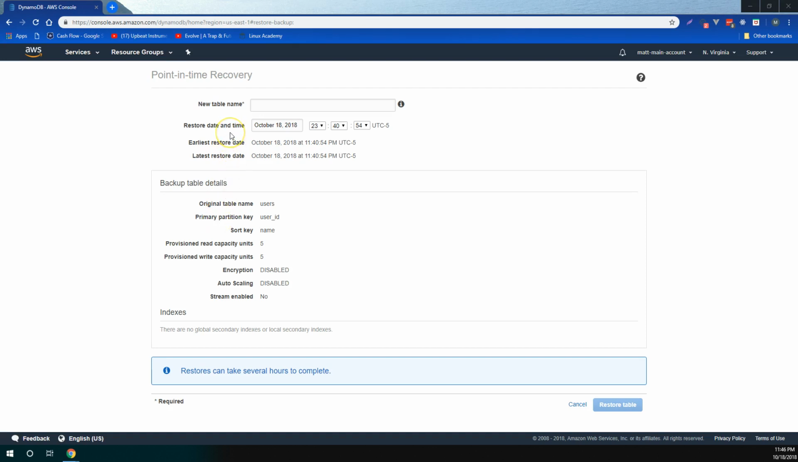This table just very recently had point-in-time recovery enabled, so you'll notice that it only has one restore date. The latest and the earliest restore date are the same, and that's why it sets it as a default. You can choose a new table name, and then you'll notice that a lot of the details are going to remain the same. And that's all it takes.